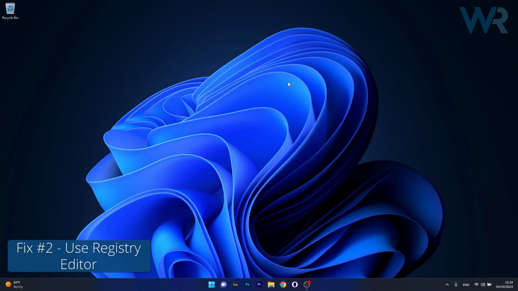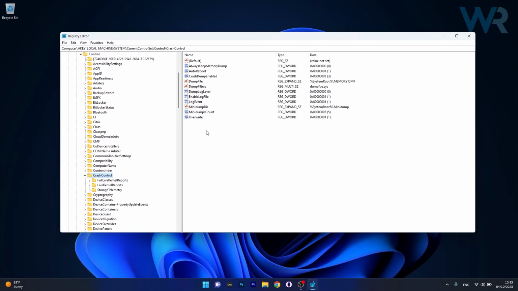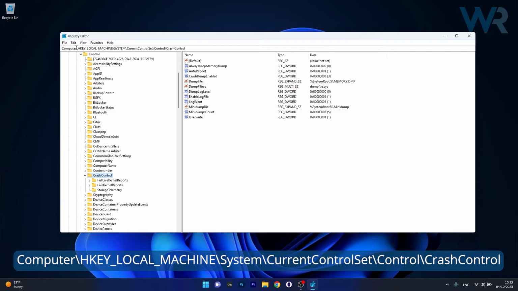Moving on, another useful solution is to use Registry Editor. To do this, press the Windows button, then simply type RegEdit. Now select it as an application from the search results. In here, navigate to the following location: HKEY_LOCAL_MACHINE, then SYSTEM, afterwards expand CurrentControlSet, then expand Control, and lastly click on CrashControl.